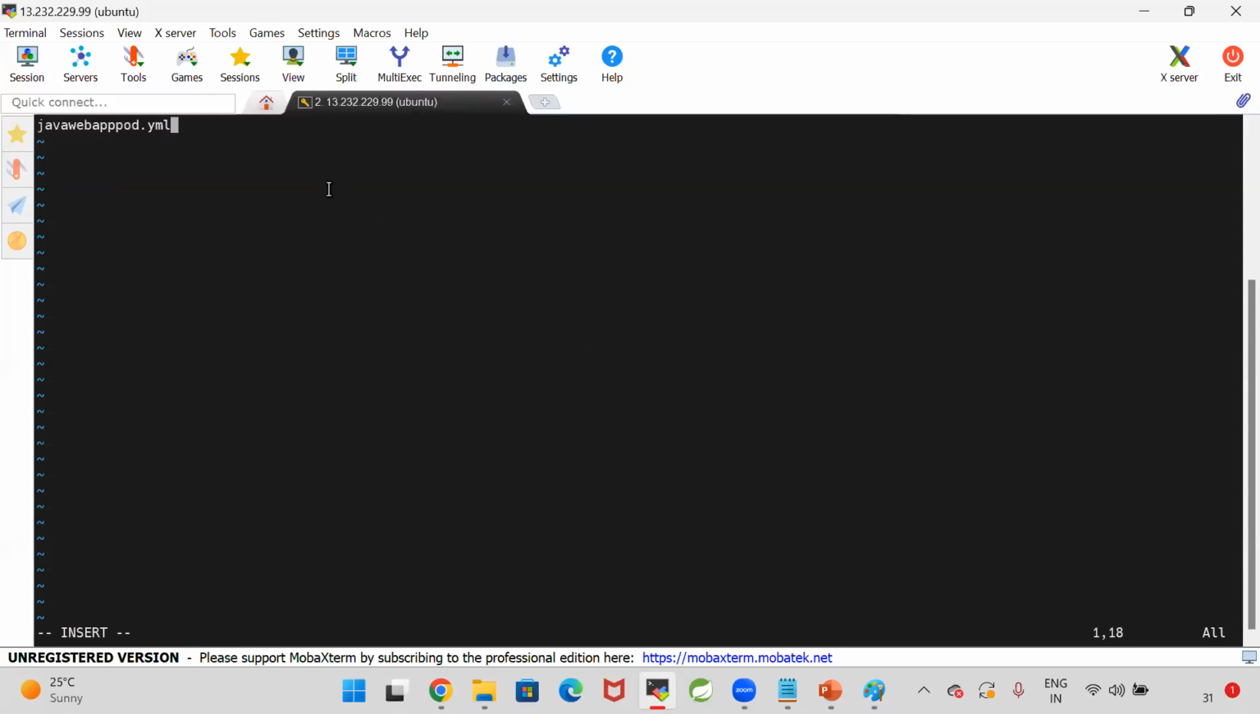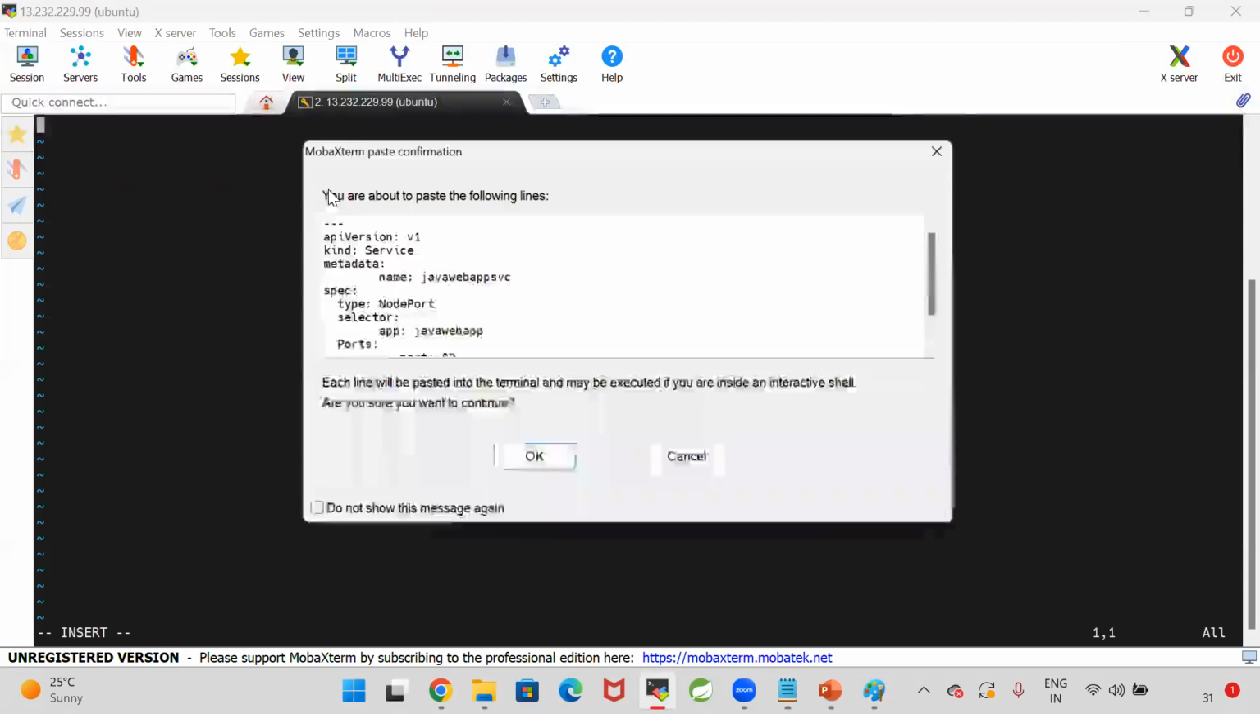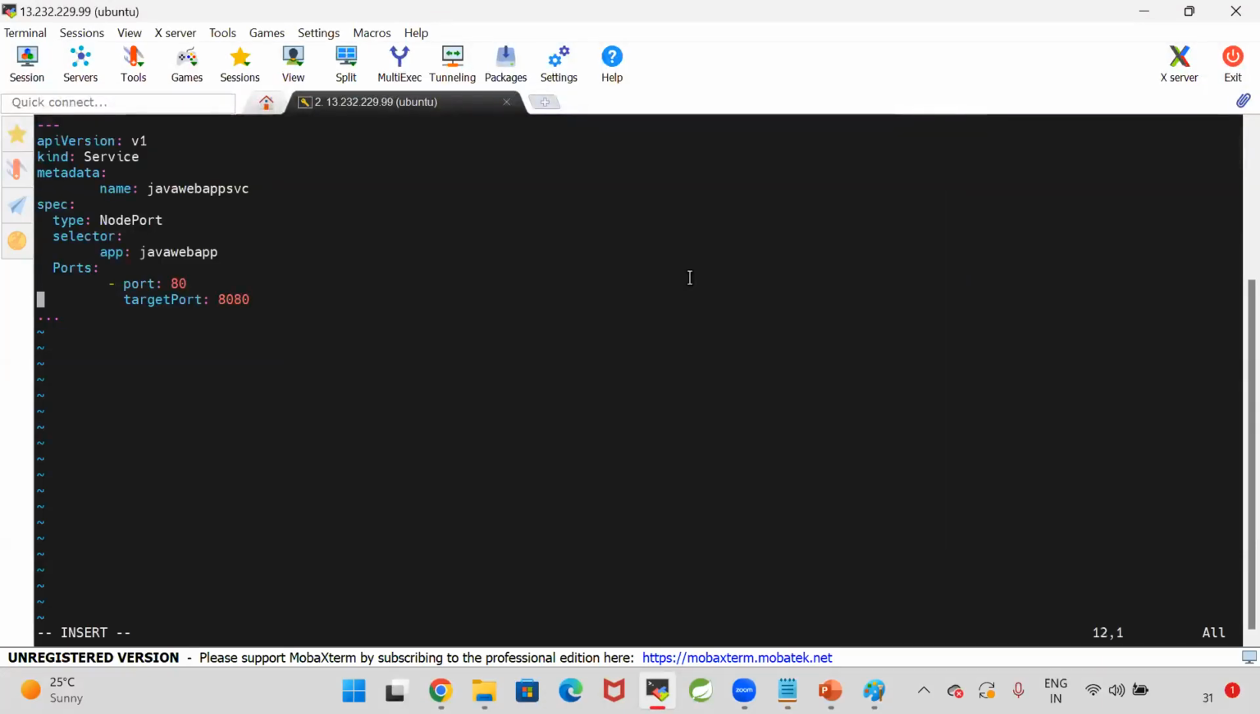Right. Inside this YML, I'm going to keep my manifest YML. Now this is my manifest YML to create a service. What is the name I am giving for the service? Java Web Application Service. Name can be anything. Port mapping, and this namings and alignment is very important. API version is v1, kind is Service, metadata web application service, spec type is NodePort, selector java web app. This is important, guys.